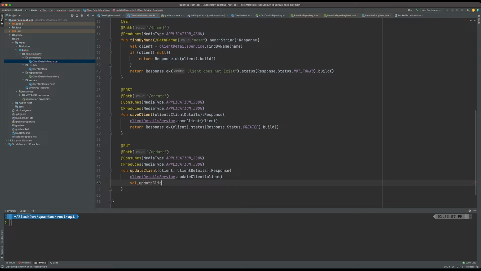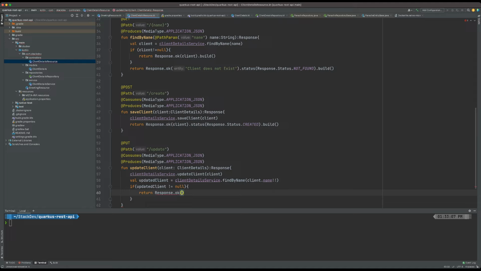So we're going to say the updated client. You can say client detail service dot find by ID. Remember, when we created our update endpoint, let's use find by name, because the ID sometimes we might not know it. So we're going to say client dot name, which is not nullable. Then if the updated client, since it returns an optional, is not equal to null, we simply want to return that client, so response dot ok. We simply return the updated client, then we build it.